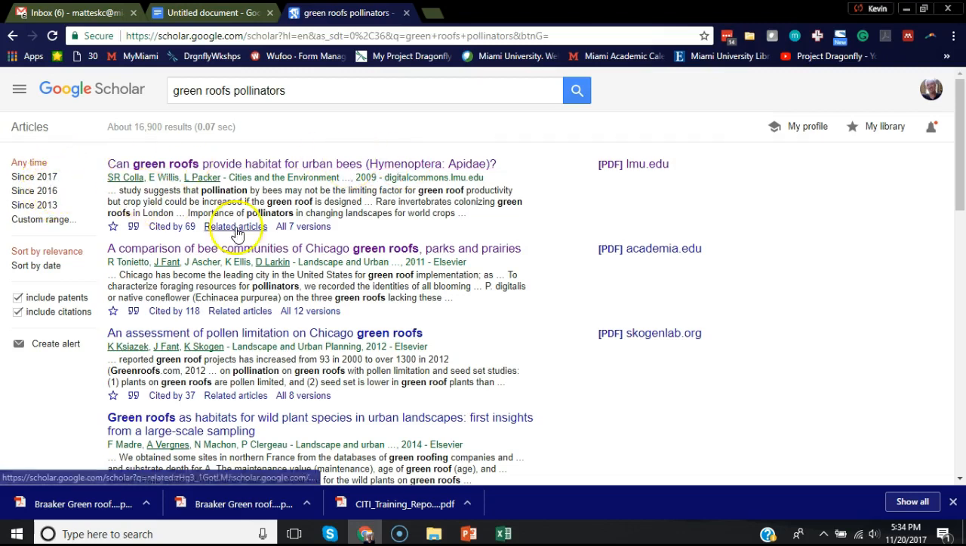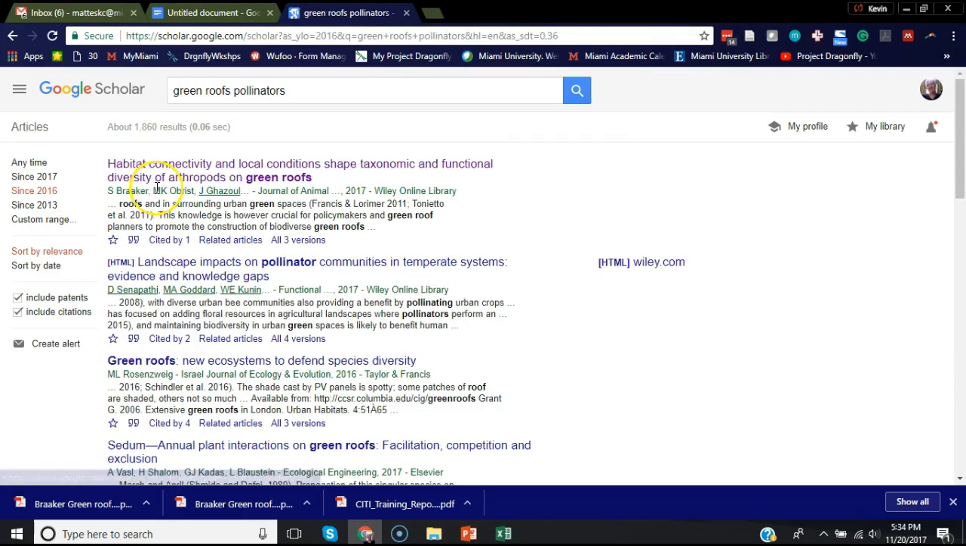Also, because this one is from 2009, we could choose from 2016 and see if we get some more recent studies. So here's actually one that looks kind of interesting. Habitat connectivity and local conditions shape taxonomic and functional diversity of arthropods on green roofs. It's quite a mouthful, but even though it's on arthropods, there might be something in there about pollinators. So let's click on it.